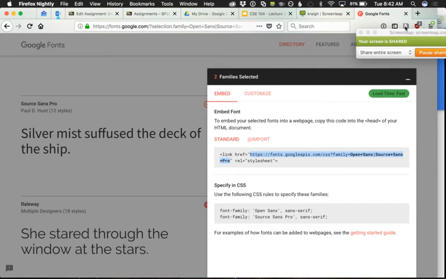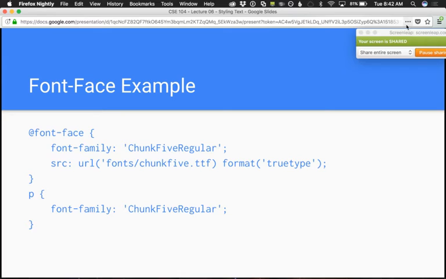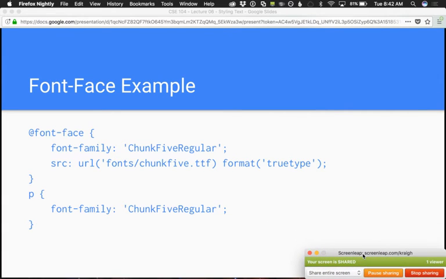There's also Typekit, which is owned by Adobe, that you have to pay for. But I pay for Typekit, and I use it on most professional sites I develop because they have some really nice fonts that you can use, and they provide a similar service. You just include the link and reference them there. So that's how fonts work.